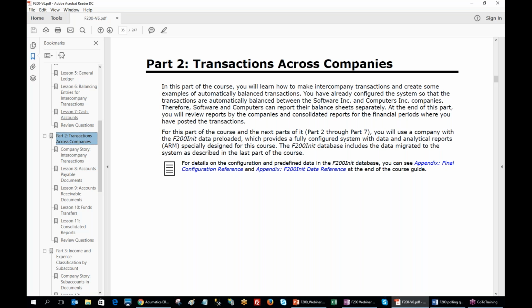Interbranch transactions can also be configured between two branches posting to the same ledger, but it is not mandatory. It is mandatory when you're doing transactions across ledgers, but I can also create an interbranch transaction between the East and the West ledger, which are both part of the Computers company. However, it is not mandatory.